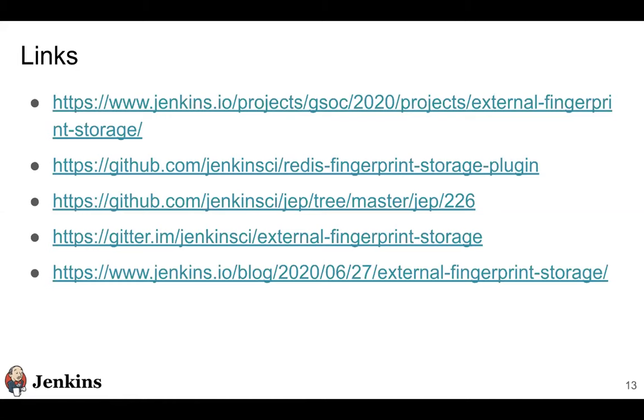Thanks, Oleg, and the same, thanks to you all, the mentors also. Couldn't have done it without your help and guidance. Thank you.